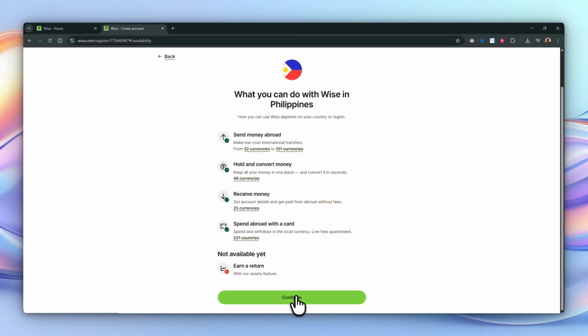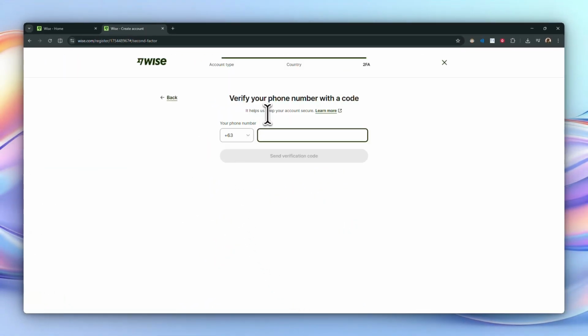You'll then enter your phone number to verify your account. Type it carefully in the international format if needed, and make sure the device is nearby and able to receive texts or calls. Wise will send you a one-time code. When it arrives, enter that code on the screen to confirm.